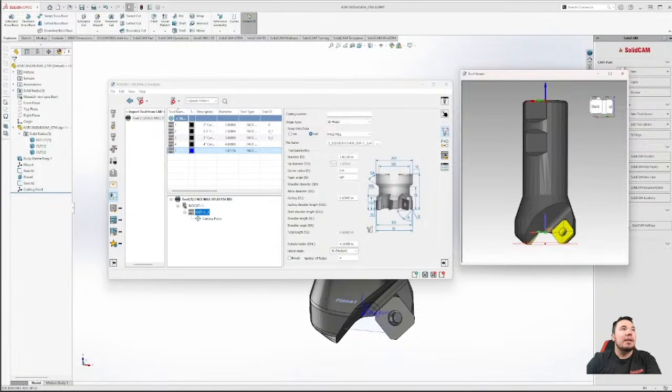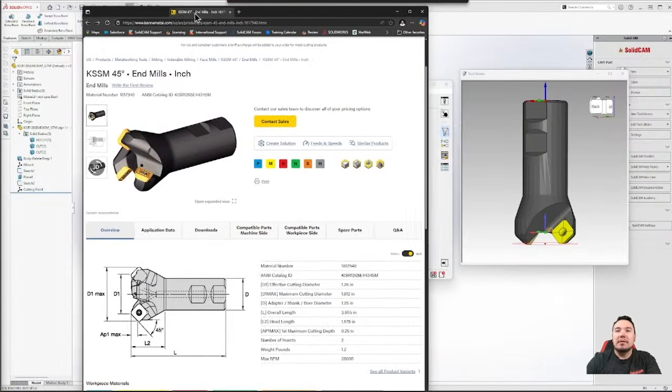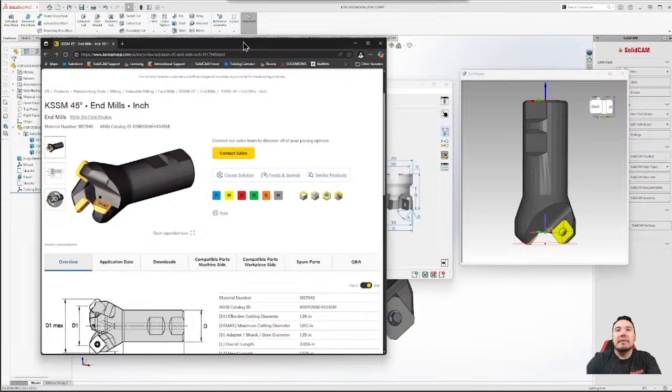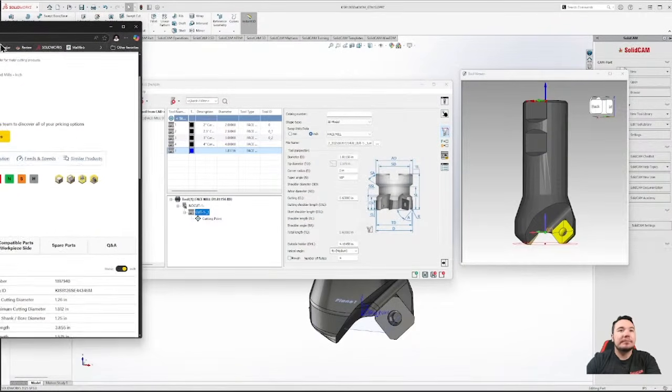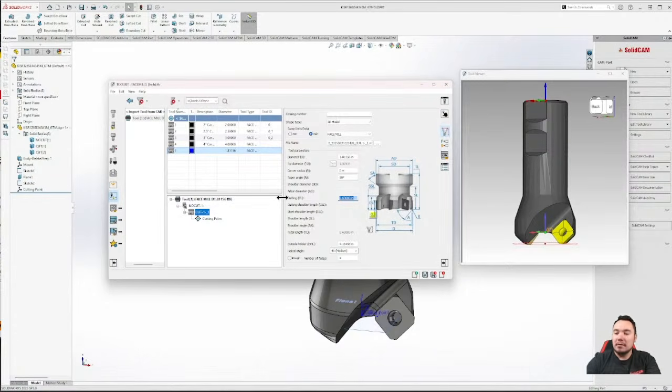I like coming back to the tool manufacturer to make sure our cutting length and everything else is correct in here. It looks like our cutting length is going to be 0.26, so we'll go ahead and change that.